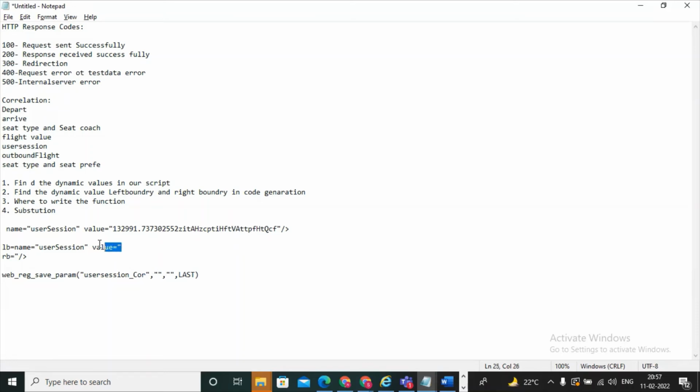Already we found the left boundary. This is the left boundary, and you need to place it after the double colon, left boundary. And after that, this is the right boundary. Already we found it, and you need to paste it after this double colon. So for this parameter name and LB, RB, last, these we can call arguments. What are they? Arguments. User session and LB and RB and last, these are all, the user session is nothing but the parameter name, meaning the values we are correlating.